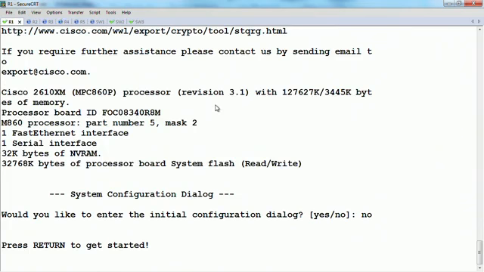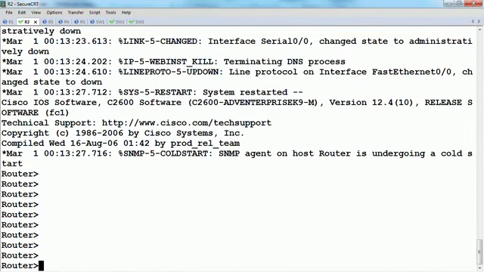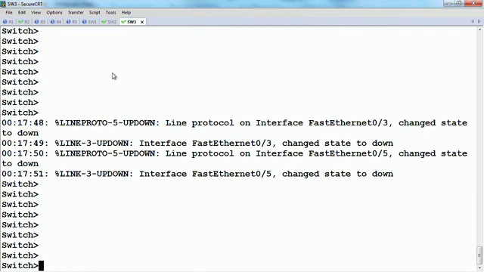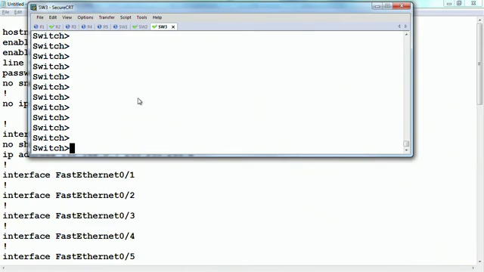Now, since I said no, the end result is that the router's prompt is eventually going to come up. Its default host name is router. The default switch's host name is switch. And essentially, they have no configuration. This is a blank configuration on them. So they don't have any of the passwords set. They don't have any of the IP addressing set. It's going to be 100% basically like a blank install of IOS.